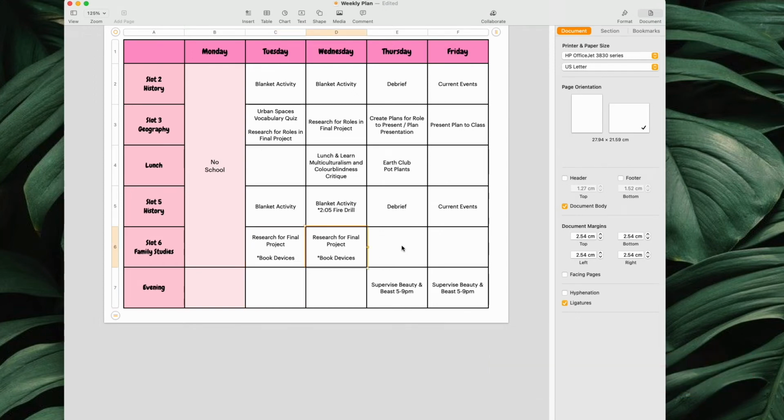And I've mentioned in previous videos, a huge part of project-based learning is having devices. So I'm making notes for myself to make sure that I have devices for students. And I always have goals each day. So Tuesday, Wednesday, the goal will be research. And then the goal for Friday is for students to start their representations.